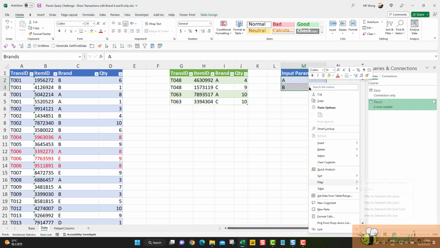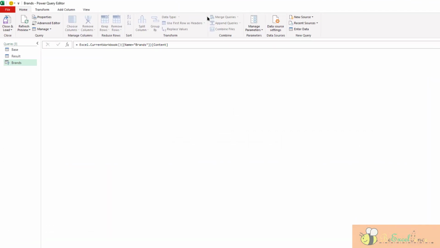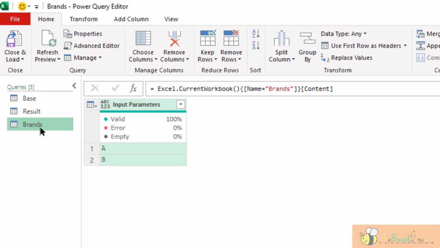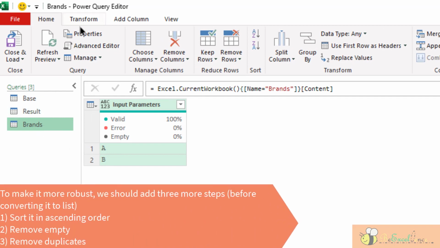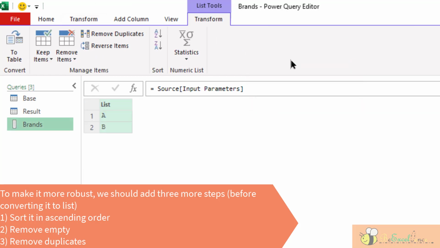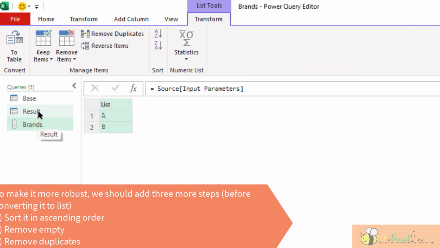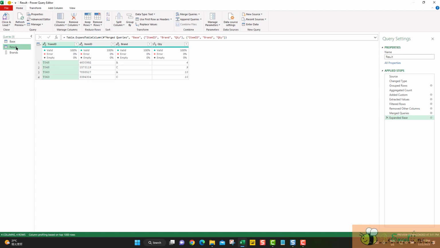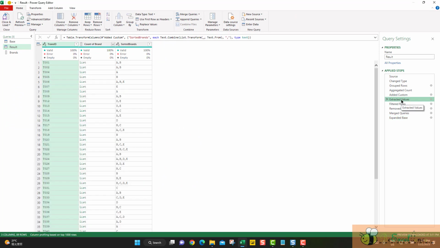And I need to bring it to Power Query. Now we have the query called brands. I want to convert this into a list. Convert to list. Let me go back to the result query. Basically, we need to change something starting from here.